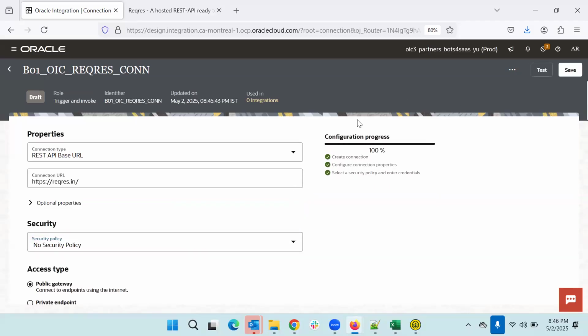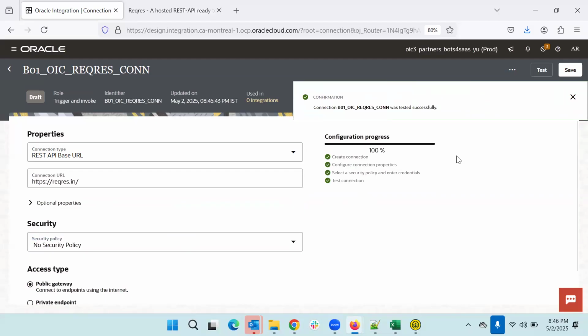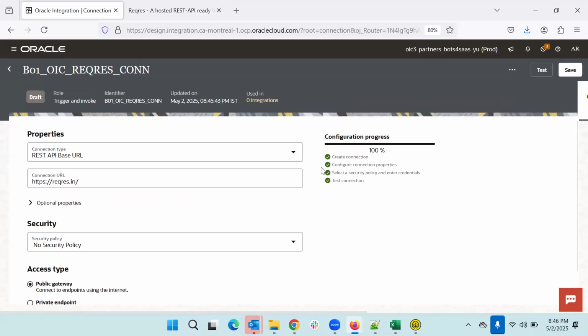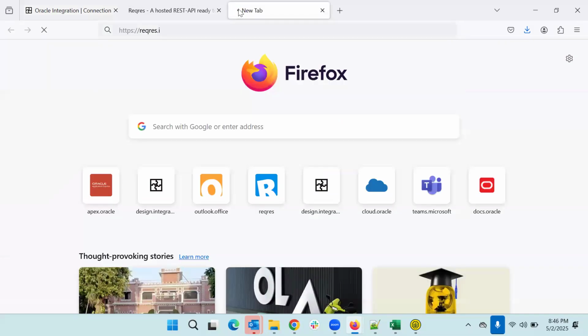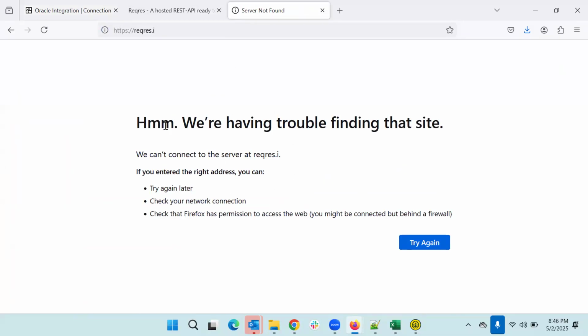So once we do the test connection, it will go and check. If you see, it is able to validate that, okay, we are able. Suppose I give this wrong URL. First I will go and open this server in our browser. If you see, we are not able to get this. It says we had trouble finding that site.